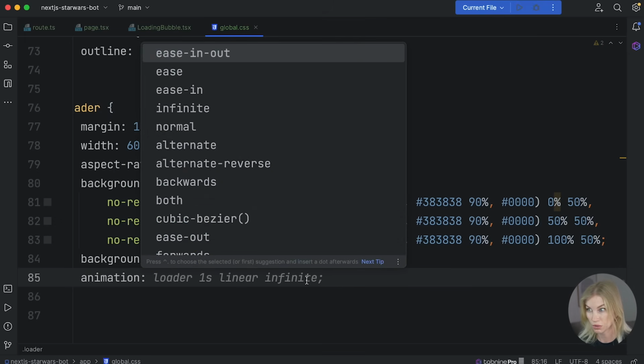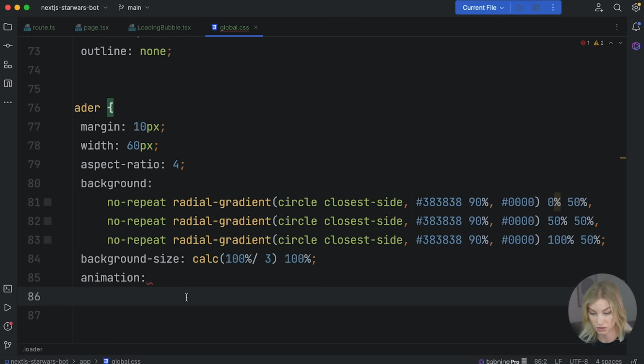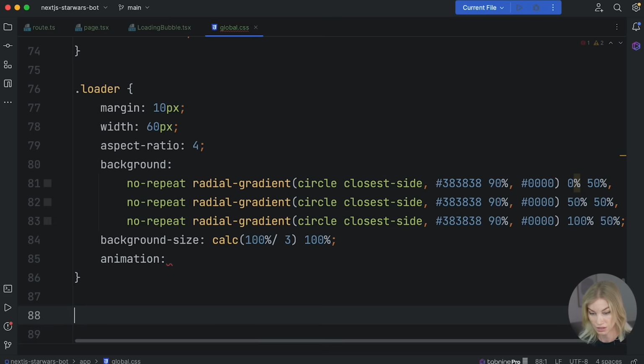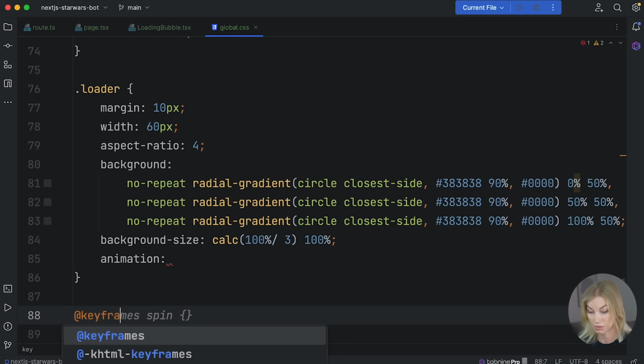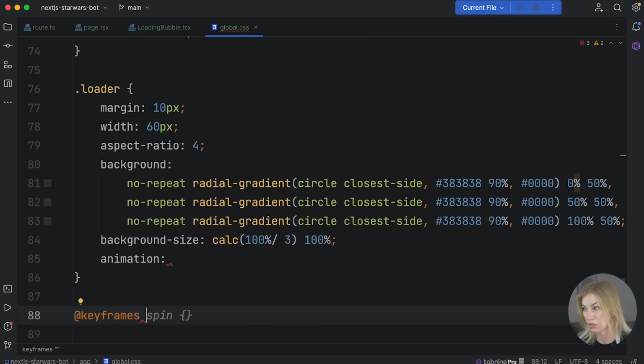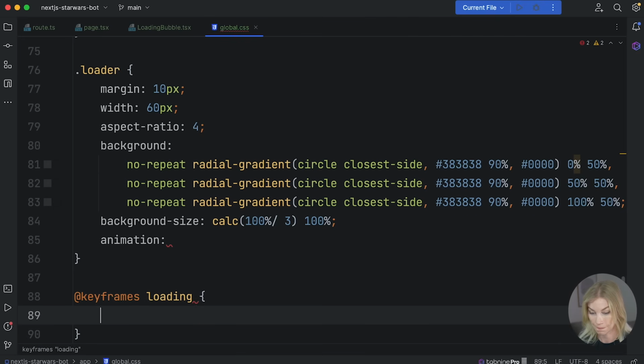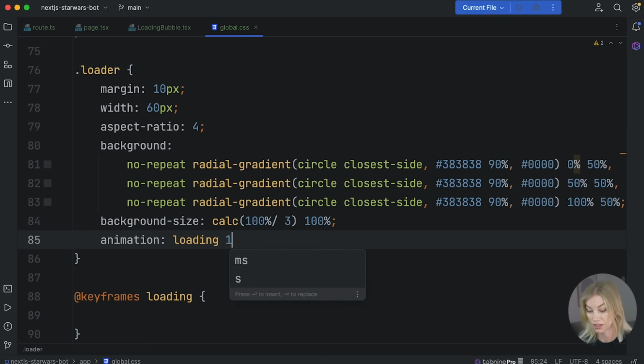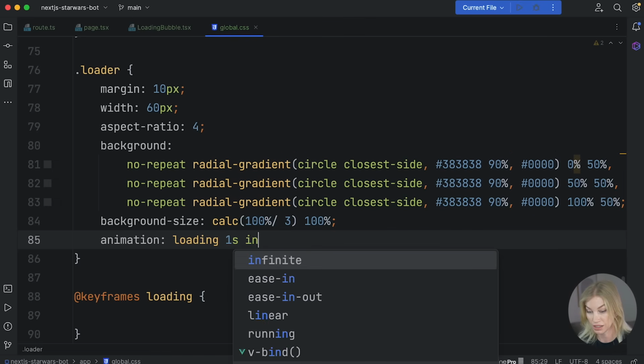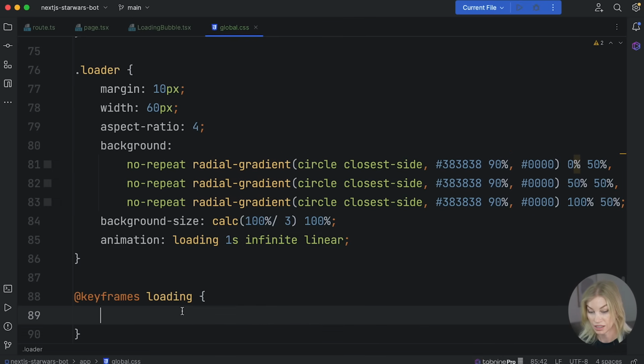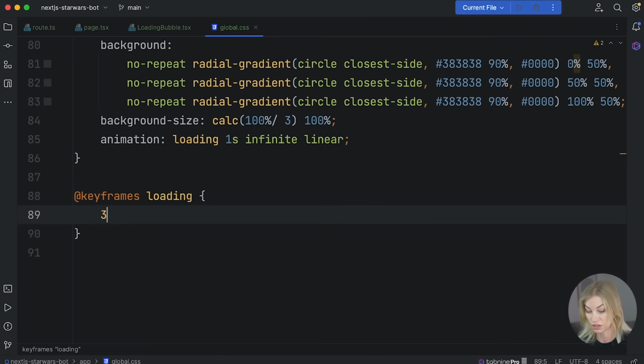The animation for this, well, let's define our animation down here. So at keyframes, let's call this loading. So now we already have an animation name. I'm going to stick that here. It's going to last for 1 second. It's going to be infinite and linear. And the animation essentially is going to start at 33%.